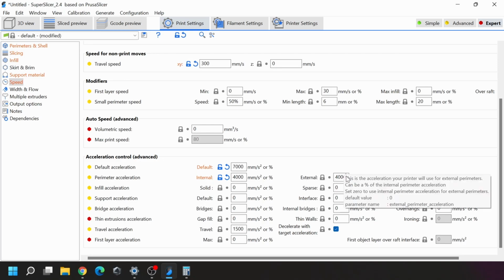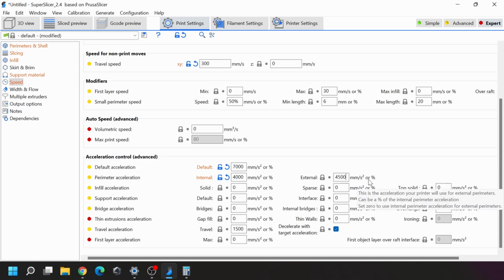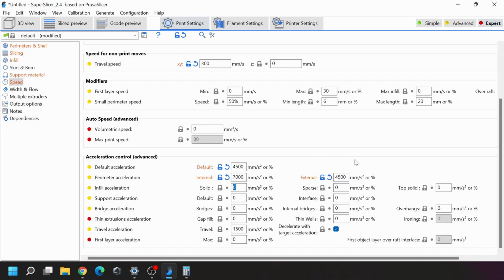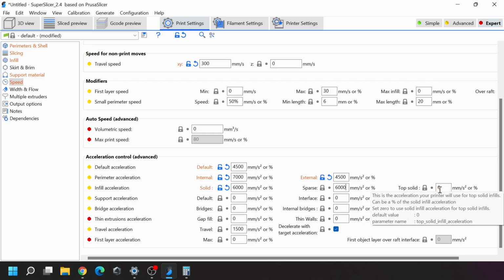This is the most important part, the accelerations. So say I had a recommended 4,900 in input shaping or something like that. I would then go slightly lower for here, 4,500 here. This I would come back and set as my default. And say I had 4,500 as my recommended, then I would also make that just to be safe, 4,500. Now solid infill, I would go a little bit higher. Sparse infill, I would do the same. Top solid, I would put probably a little bit lower.